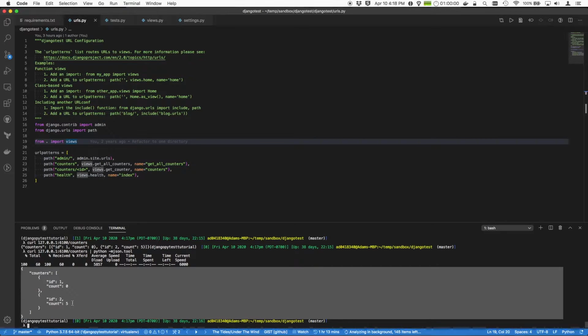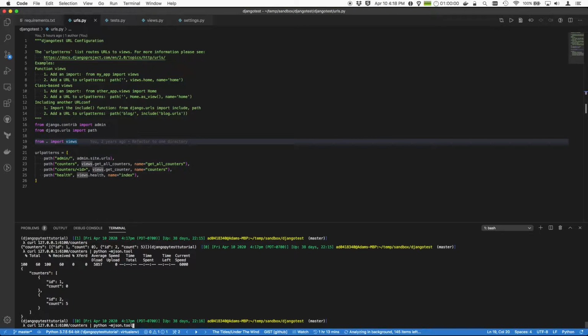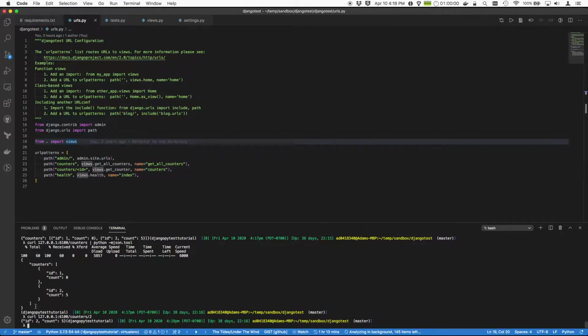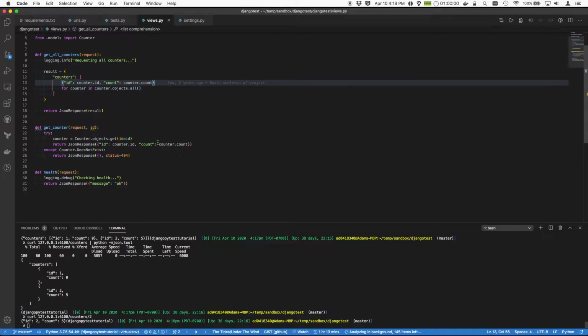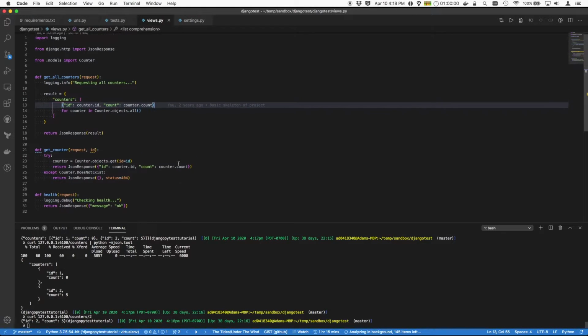There are two of them in my database. One has an ID of 1 and a count of 0. The other has an ID of 2 and a count of 5. Really simple REST-like interface. If I want to query for a particular counter, I can do so by its ID. For example, that's getting the second counter here, which has a count of 5. Really a toy example, right? This isn't using Django REST framework or anything like that, just plain basic Django. I can show you the code. It's very simple and straightforward.